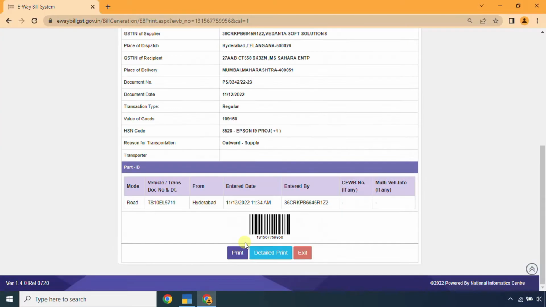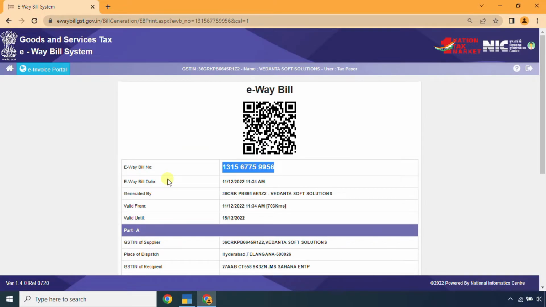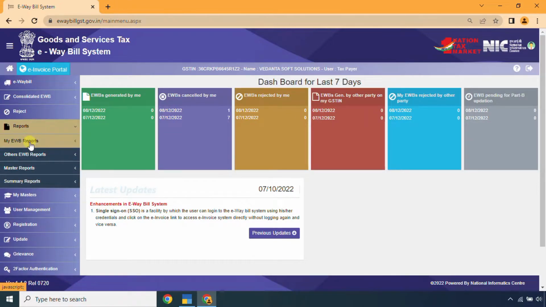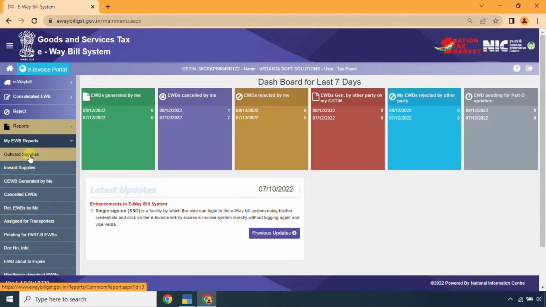After generating the e-Waybill, I'm also going to show you how you can update a vehicle number, how you can cancel an e-Waybill, and how you can print an e-Waybill. If you want to see the number of e-Waybills you generated, go to the home tab, click on reports, and go to My e-Waybill reports, where you can see outward supplies. If you are selling goods, you will see them there, and if you want to see your purchase e-Waybills, you need to click on inward supply.